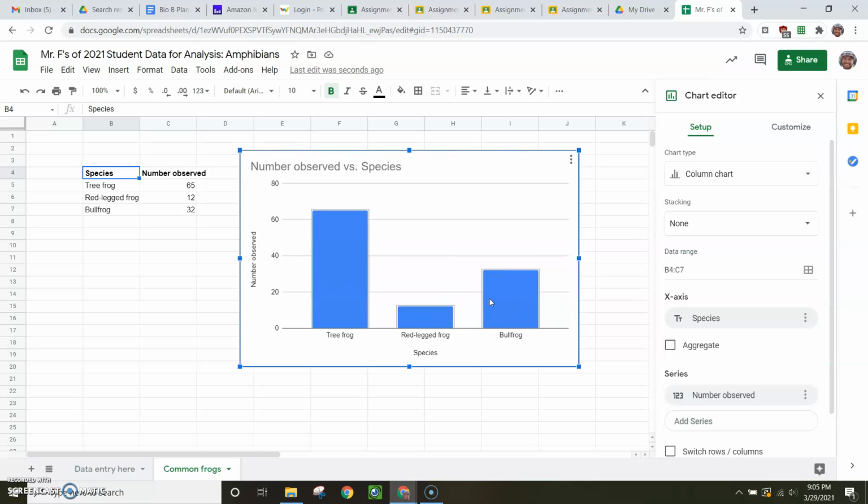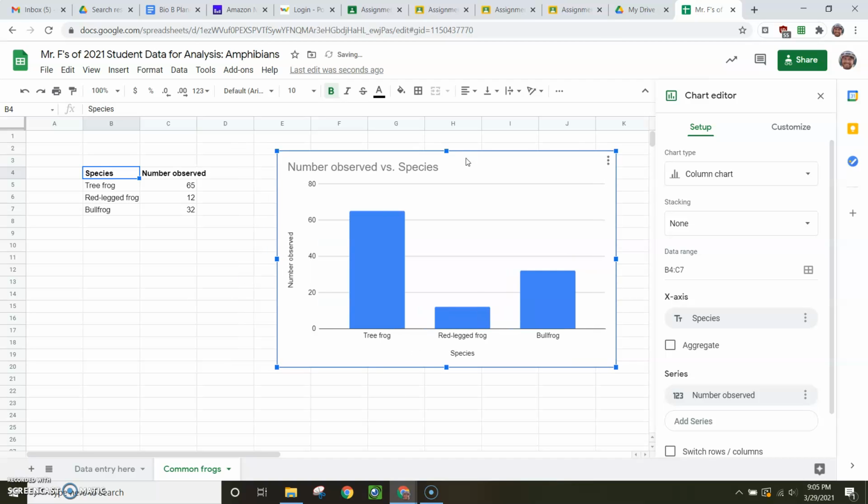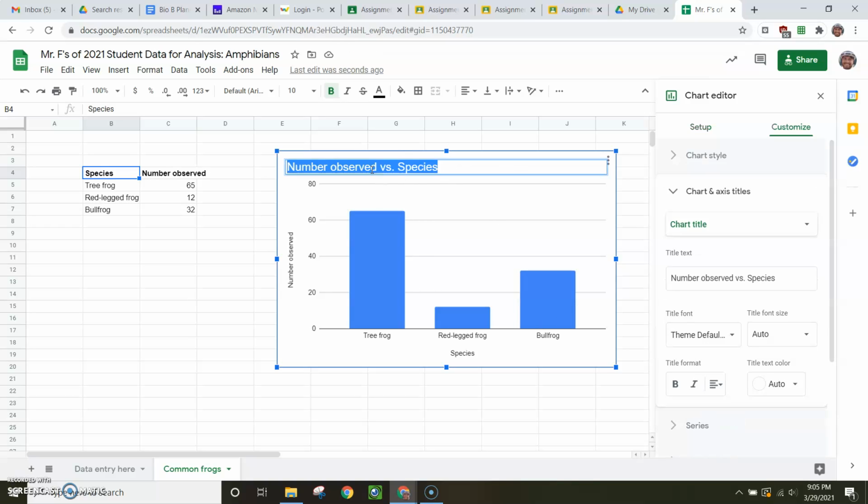Once again, your chart's going to look different because you need to actually tally up the numbers yourself. One thing that is not very good about this chart is the title. So go ahead and give it a new title, and you can title it what your question was. So that's something like, what is the most common observed frog near Vashon?